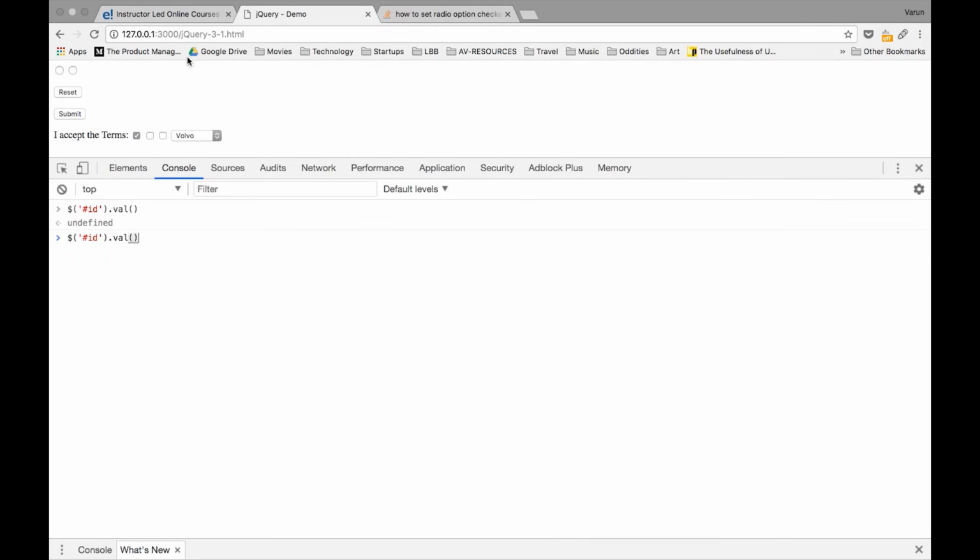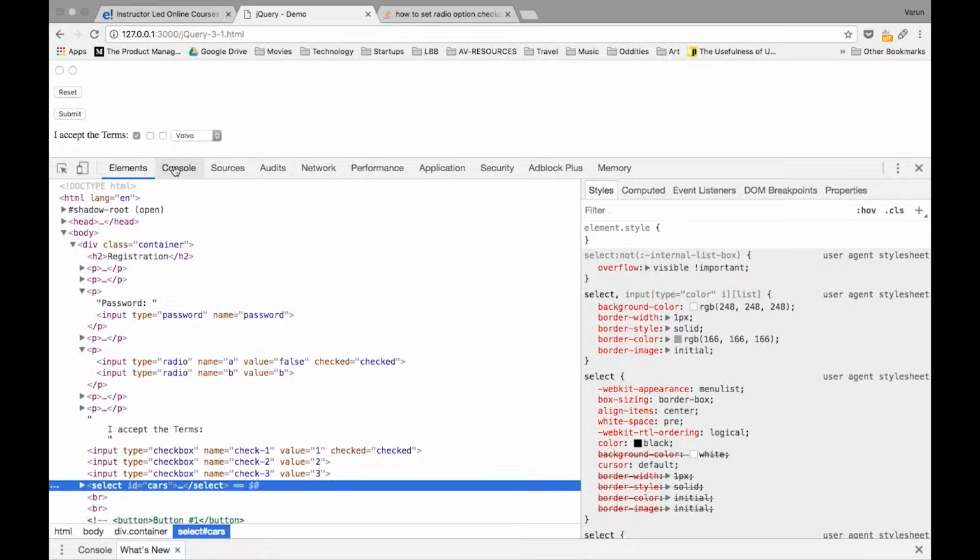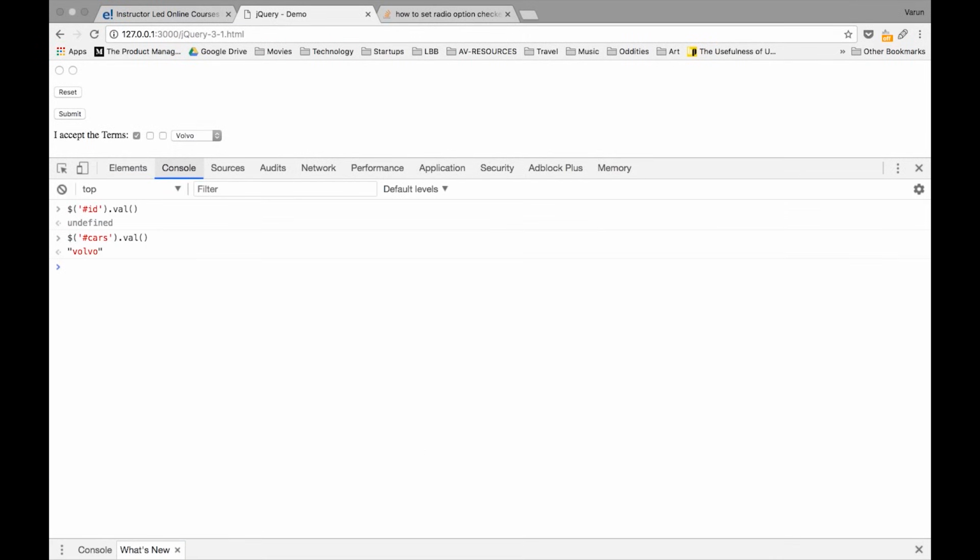Okay, so there is no value. Let's see what the notes tell us. So there is no value right now because we haven't selected a particular option. The value was already selected. So the ID here was cars. You see, we got the value. Let's see how we can set the value. So to set the value, we can just pass it something which is a value we want to set.